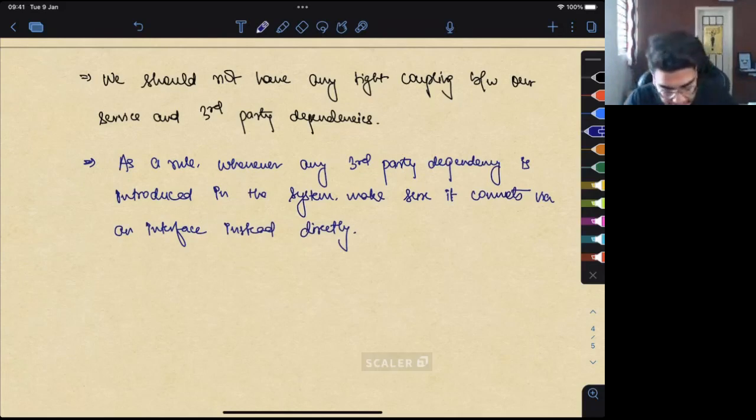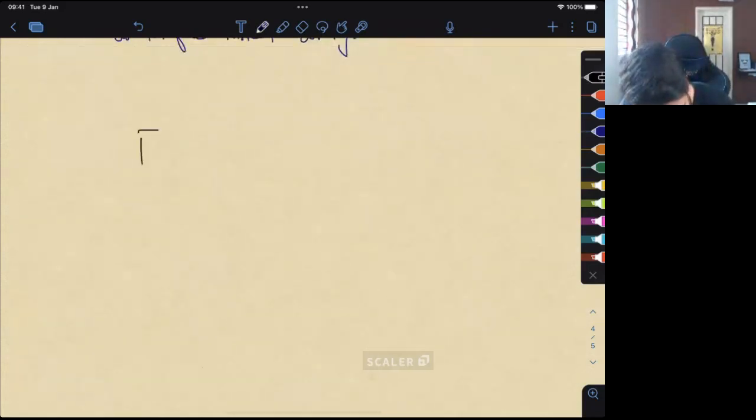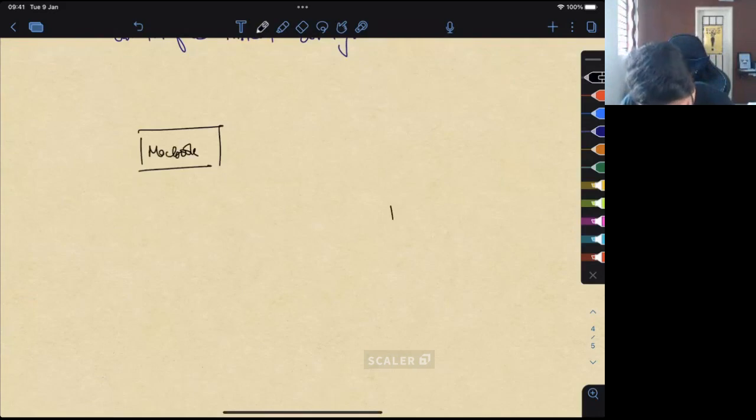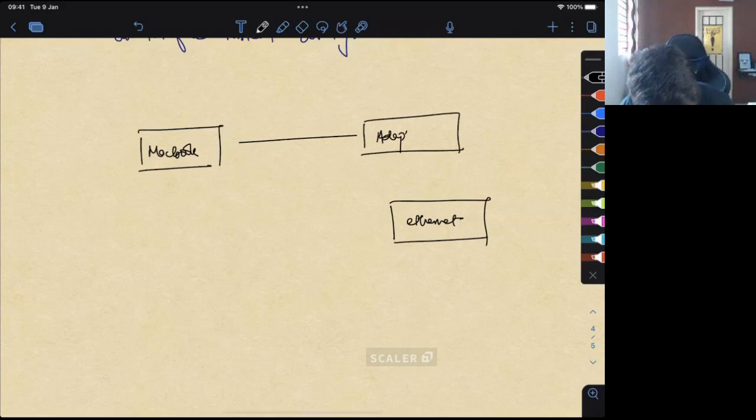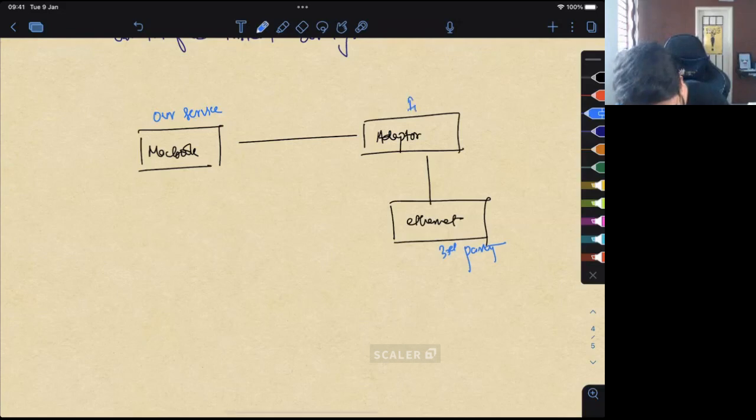Like, let's say in a MacBook, if I want to connect to an Ethernet port, I don't connect directly to the Ethernet port. I use an adapter in between, and then I connect to the Ethernet port. So this is basically our service, this is the third party, and we connect to it via an adapter, which is the interface. The interface acts as your adapter.